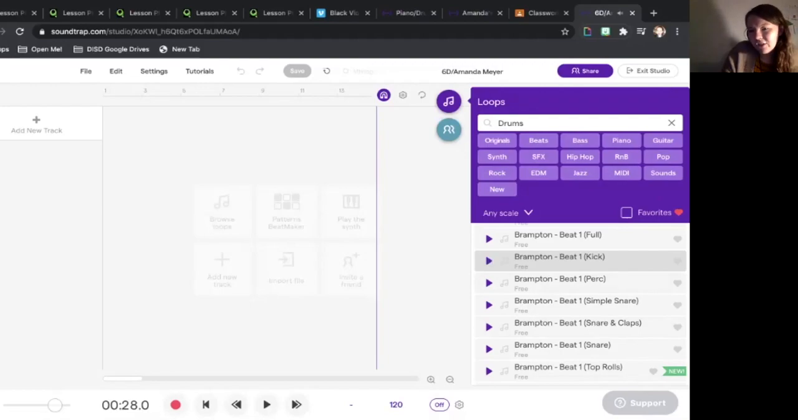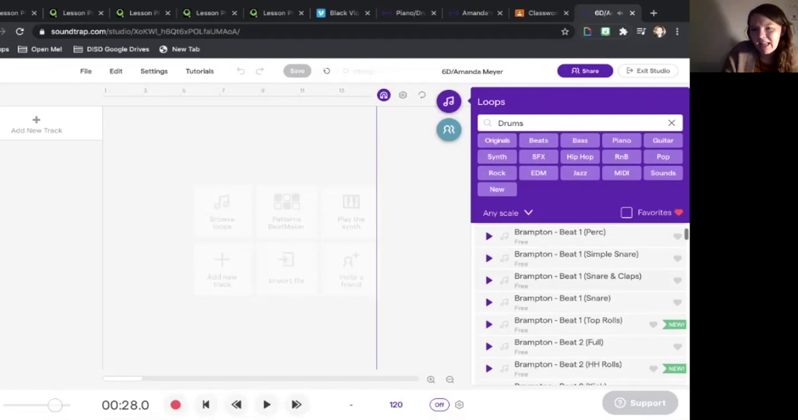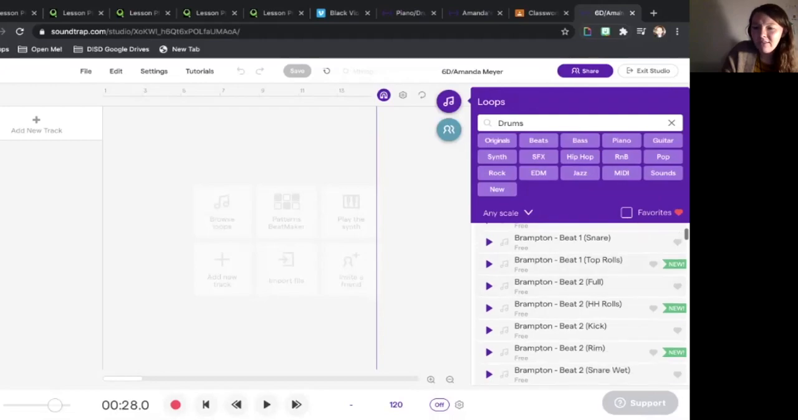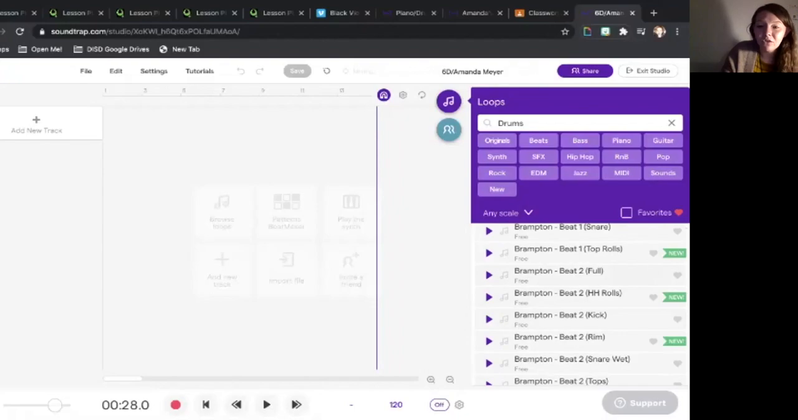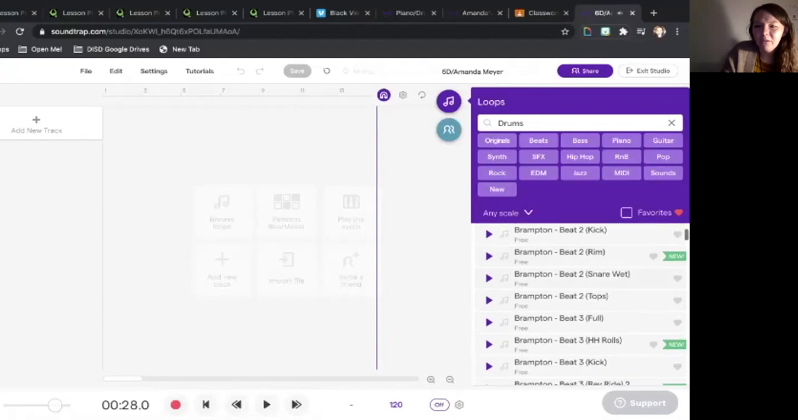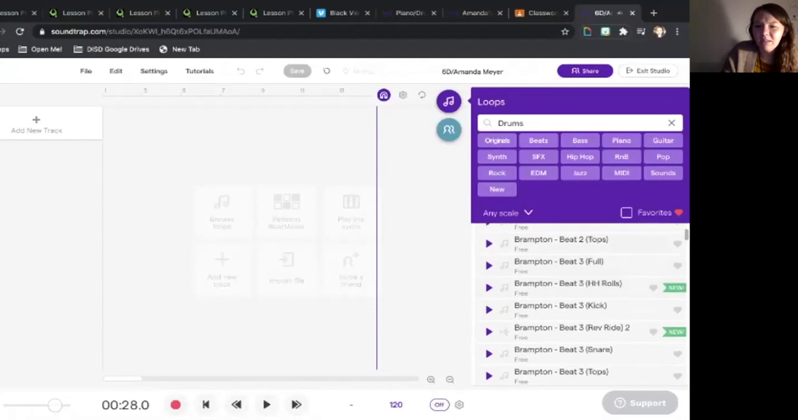So you can see they have just kick drums, snares and claps, rolls, and they have different types of drums. You can do full, that usually means all the different parts of the drums playing at the same time. So you pick whichever one you like.